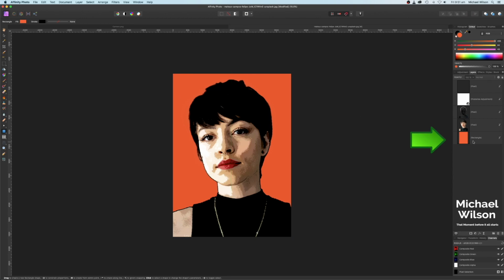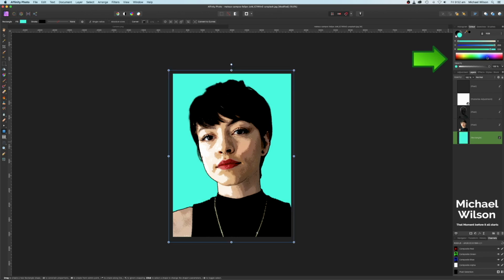And the beauty of it now, if you click on that rectangle tool, you can change that background color to whatever color you like, whatever color you think looks good. I'm going to stick with my really bright burnt orange color for now.